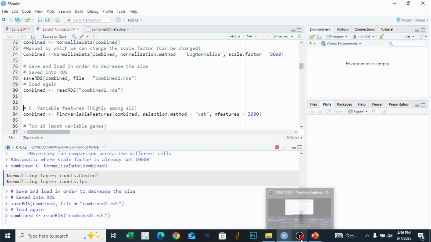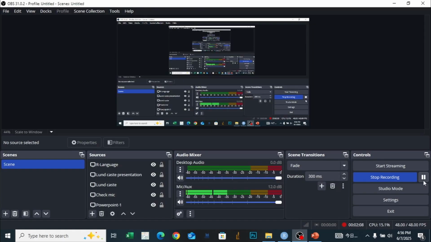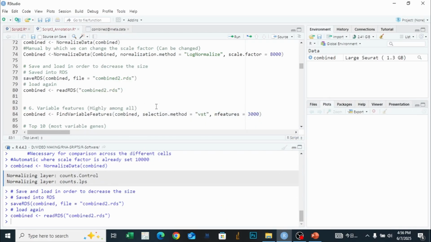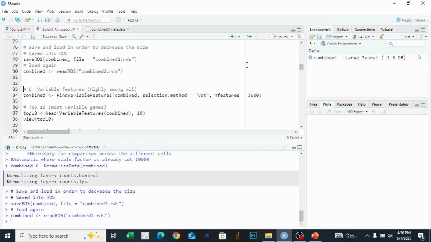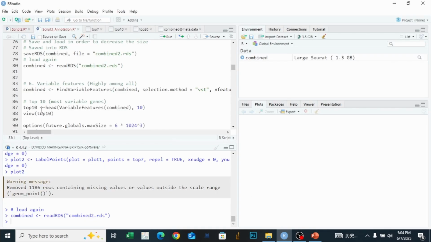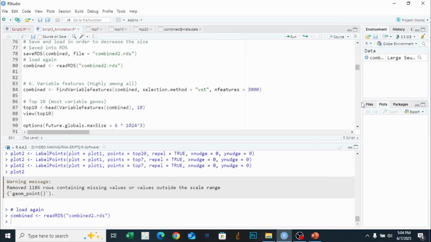Okay, now I need to wait. Okay, it has been loaded. Look, now there is only one file. Now let's run to find highly variable features or genes in our data set.